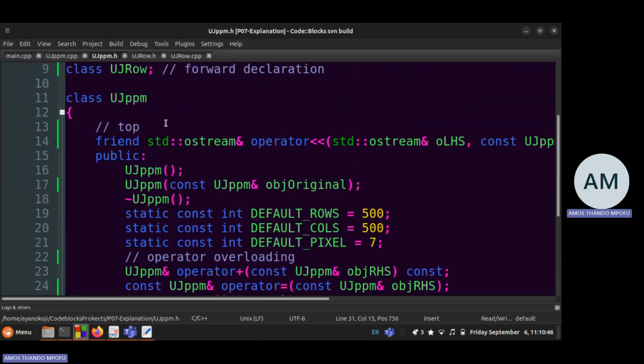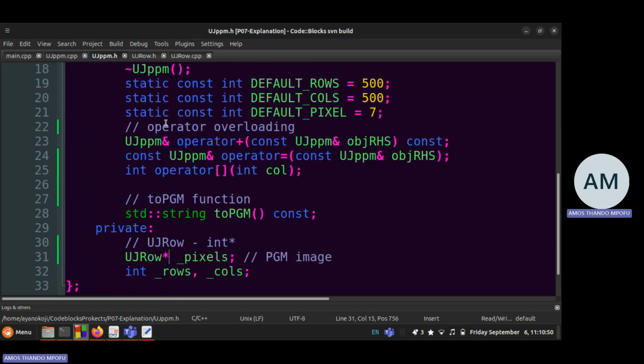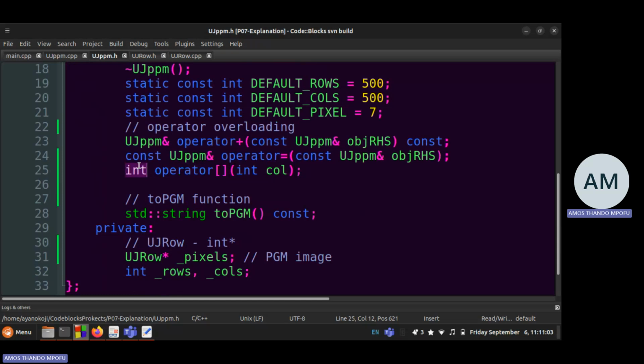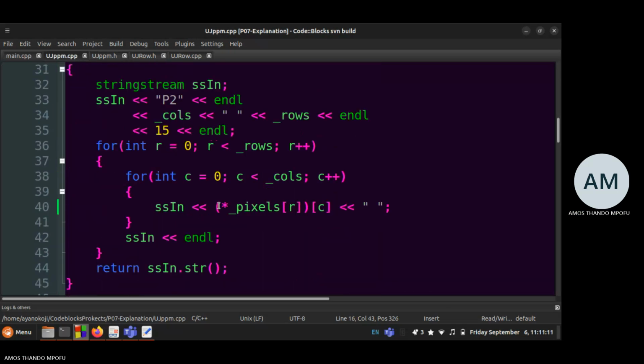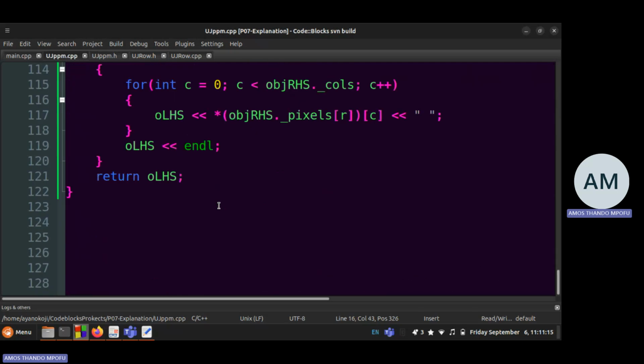And then, okay, this should now take in the column, and then it returns an int because, yeah, should I say UJ row now? Nah, I don't think I should say UJ row. So let me check that operator. Did I implement it?